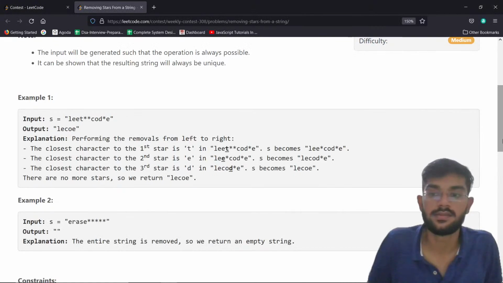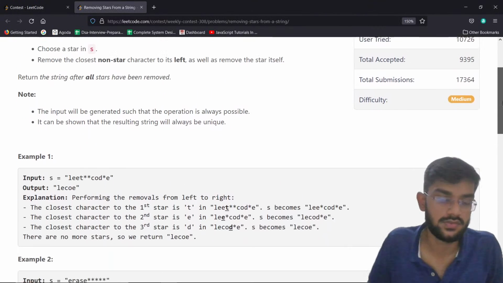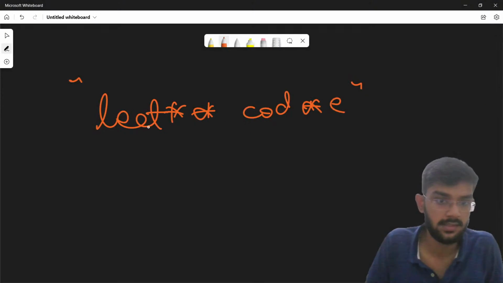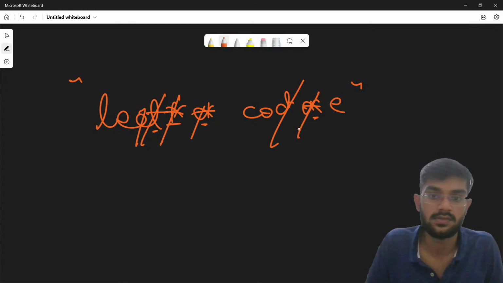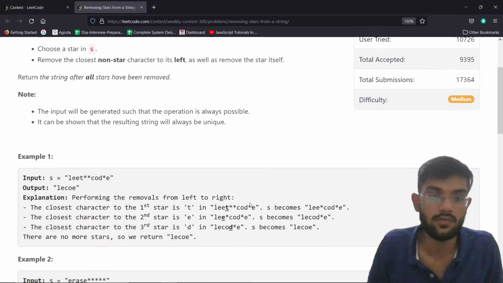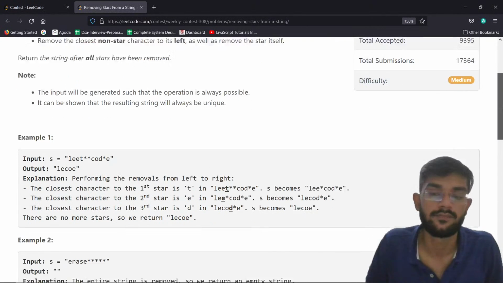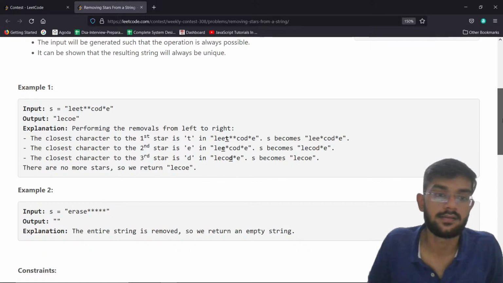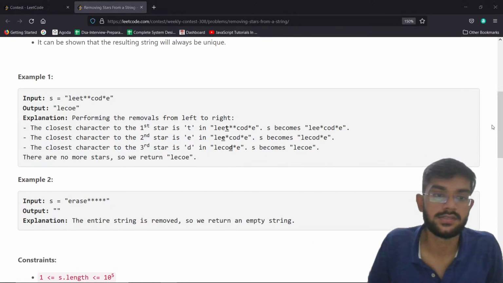So it's saying that in one operation you can choose a star and remove the closest non-star character to its left, and that's all. So if I pick this, I have to remove this. This gets removed. If I pick this, this gets removed. And the last is Leetcode. So I think it's more like a stack-based operation.